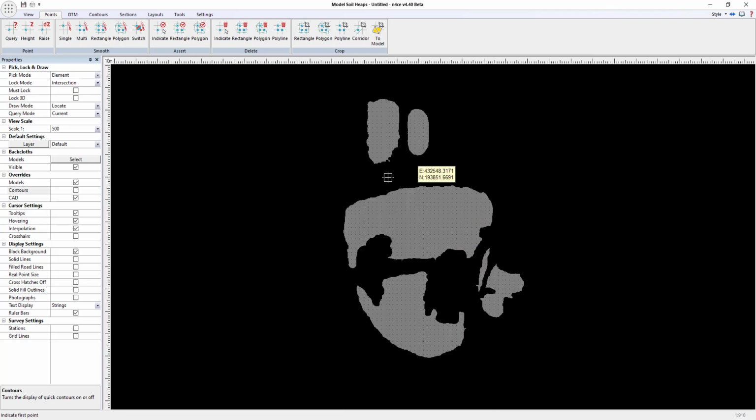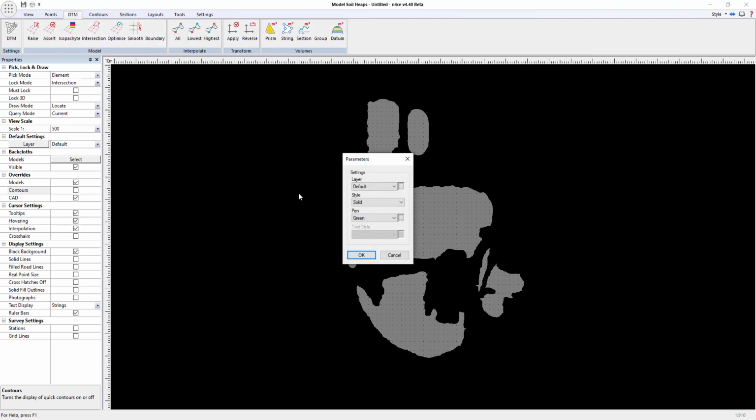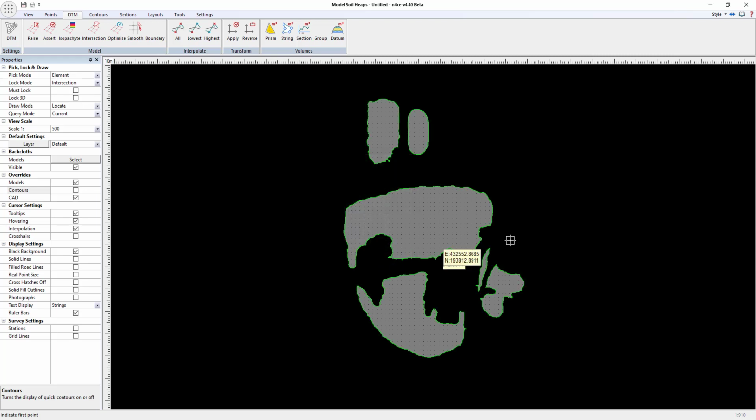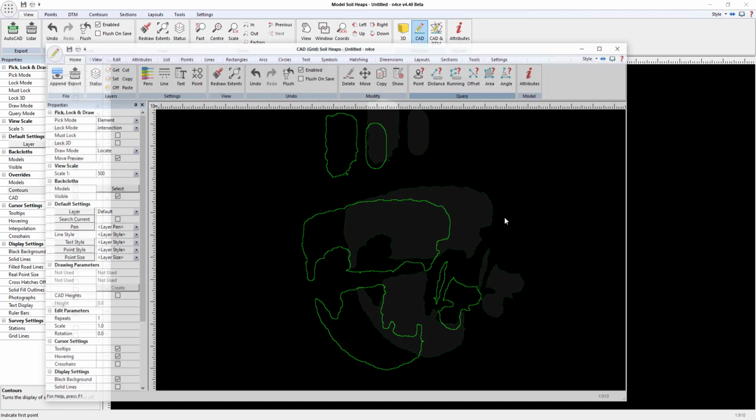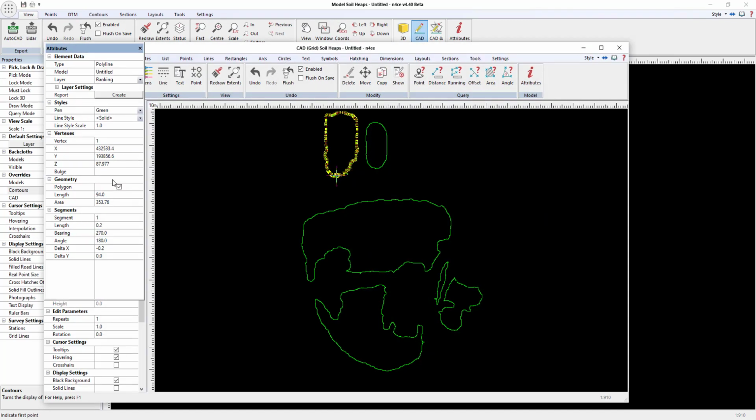Cool, I'll do. So I need the boundaries of these if I'm going to do some volumes. To do that I go to DTM, click on boundary. Okay, and I will put it in the banking layer for the time being, in green. So there we have essentially a CAD polyline, and if I go to the CAD backcloth, you'll see those. If I click on them, you'll see they have a height, because they're obviously at the height of the ground around the data, sorry.